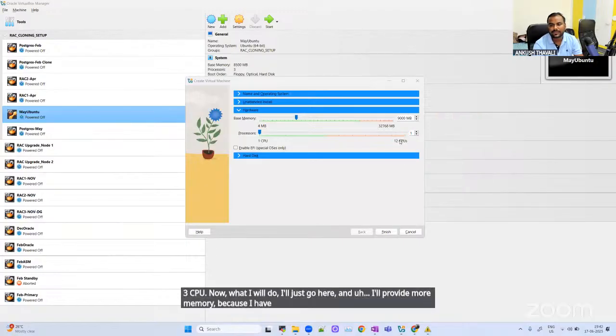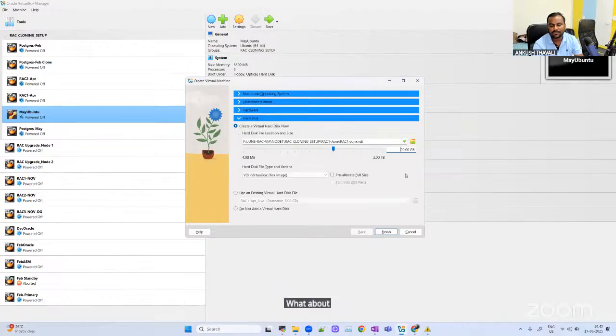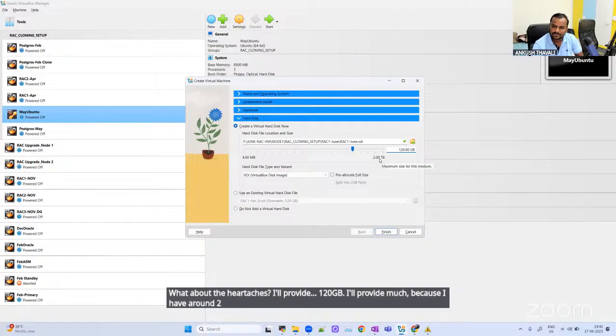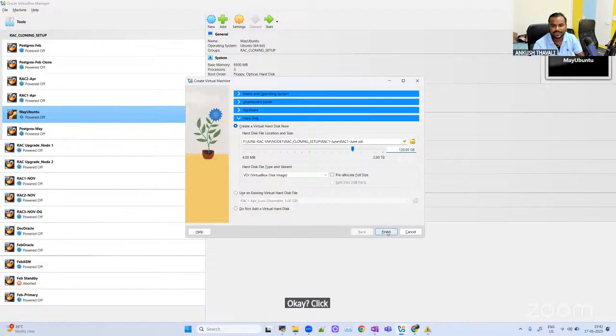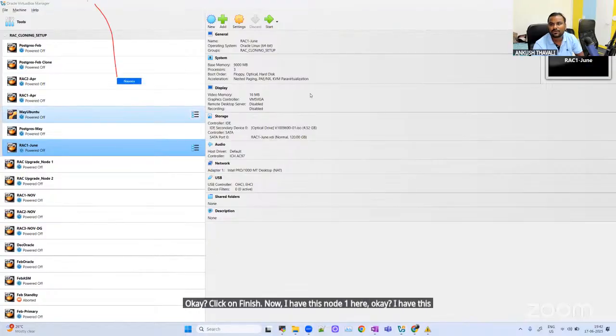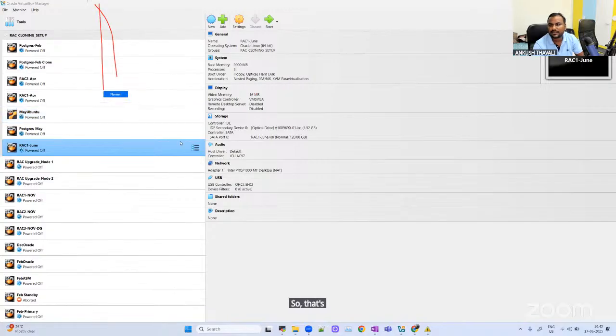Now I'll just go here and I'll provide more memory because I have 32 GB RAM and 12 CPUs, so I can allocate more CPU also, more RAM also, there is no problem. What about the hard disks? I'll provide 120 GB. I'll provide much because I have around 2 terabytes, so I'll provide more. If you want, you can allocate 100 GB also. 100 GB is also fine. Okay, click on finish. Now I have this node 1 here.